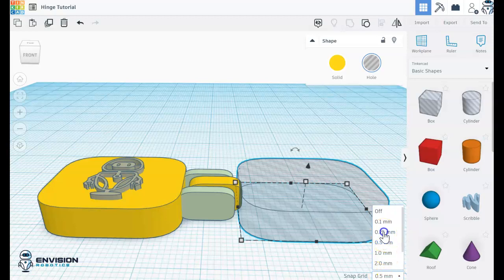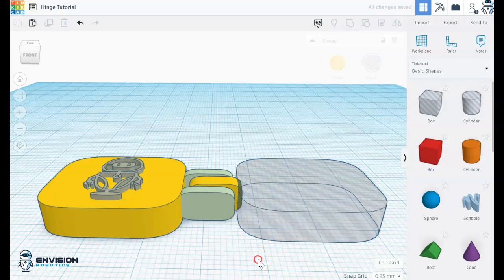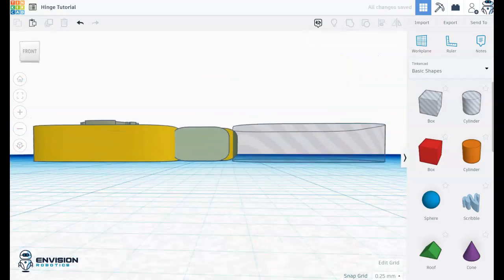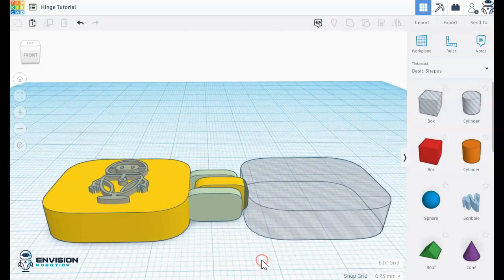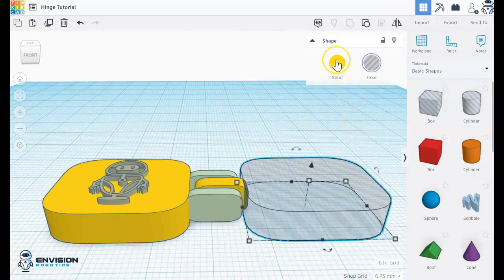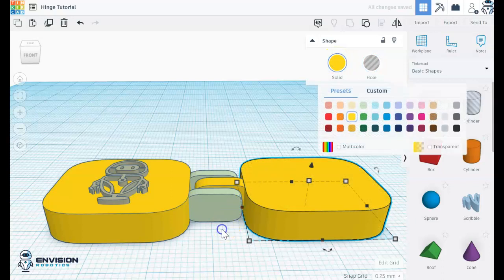I could always adjust this a little bit more if I wanted to, but just to show you, I could do that. I can go 0.25, okay, like that. It's a little bit more. That should still give me enough distance there to flex without any issue. Turn that one into a solid.